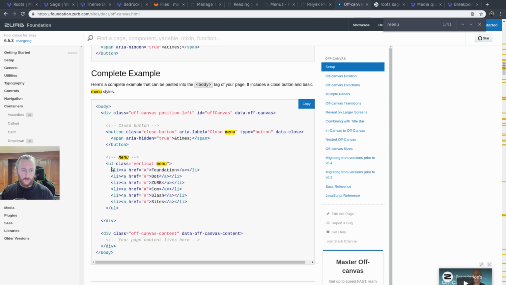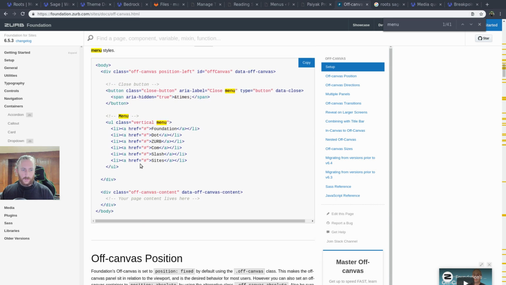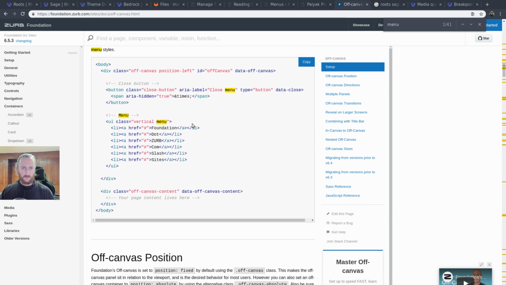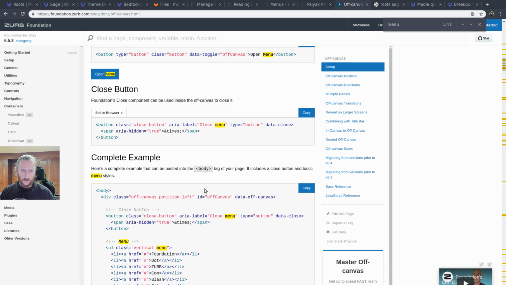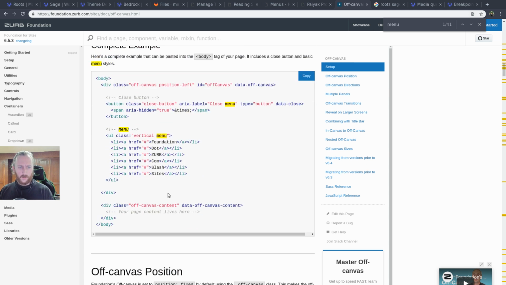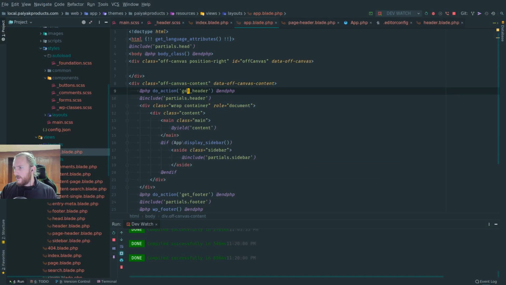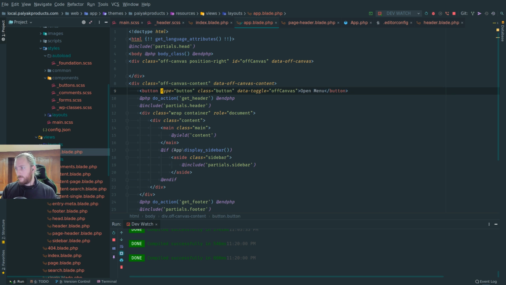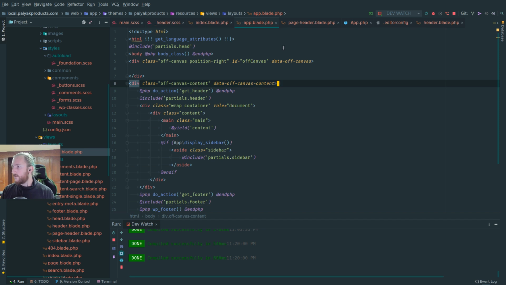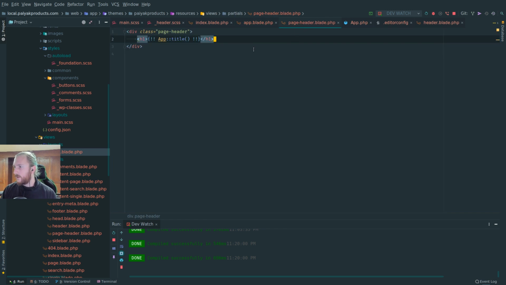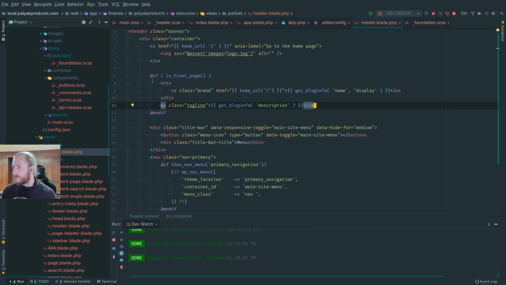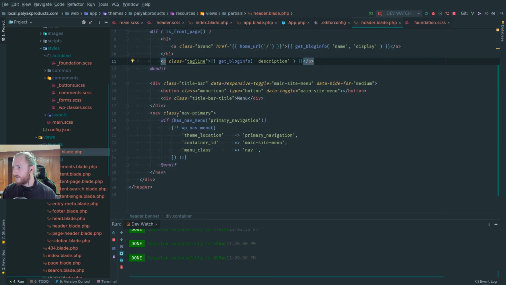Complete example. Close button. But there's no open button. It's not quite complete. Okay, and so off canvas content. I guess maybe put the button right here for just a second. Oh, I guess we can actually move it over into not page header, but header by PHP. So let's see, title bar. I will come over the title bar.